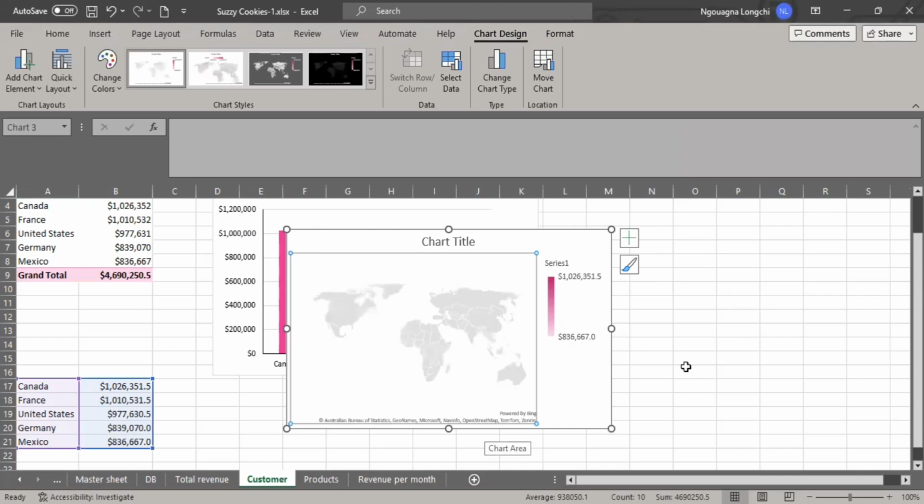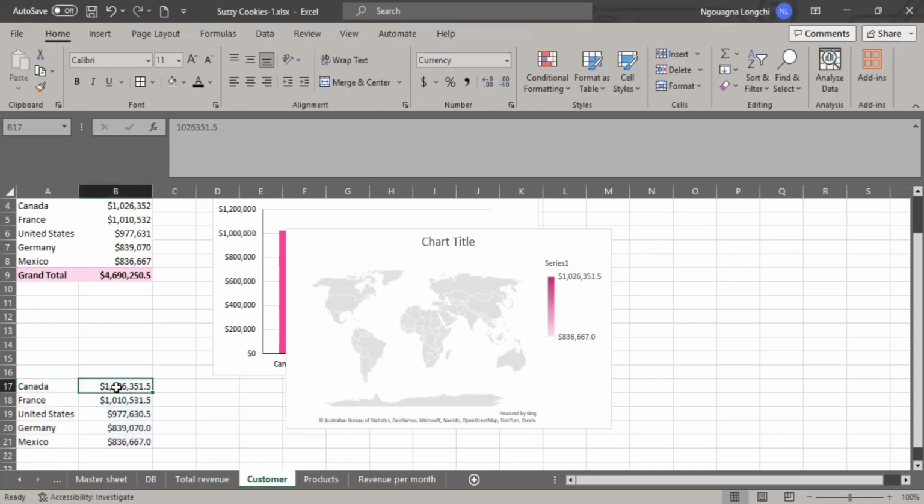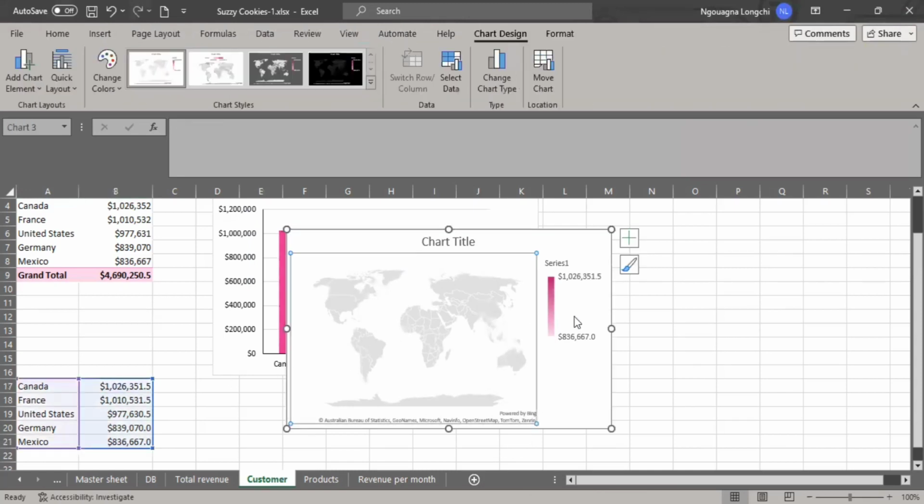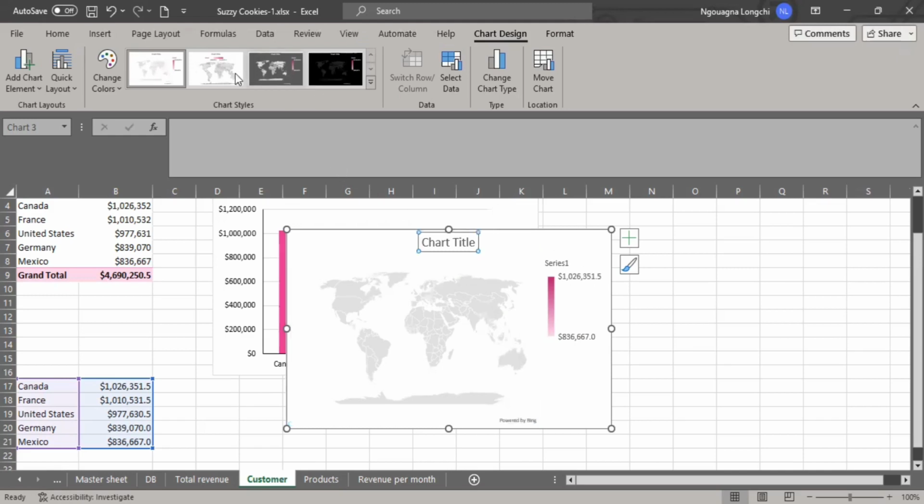Okay, it's coming. Normally it's supposed to give us some dots, to give us the country with the highest revenue. Like Canada should have the biggest dot, something like that. France. So maybe it's because we've not formatted it the way it has to be formatted.